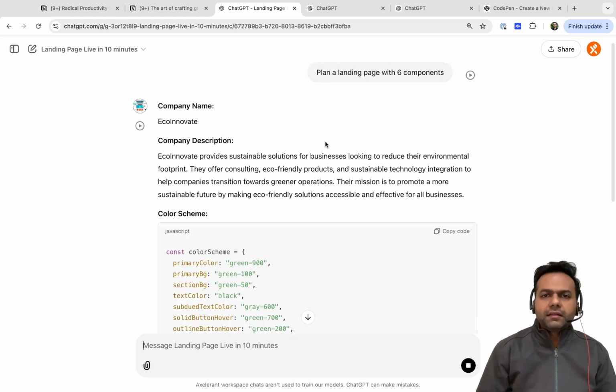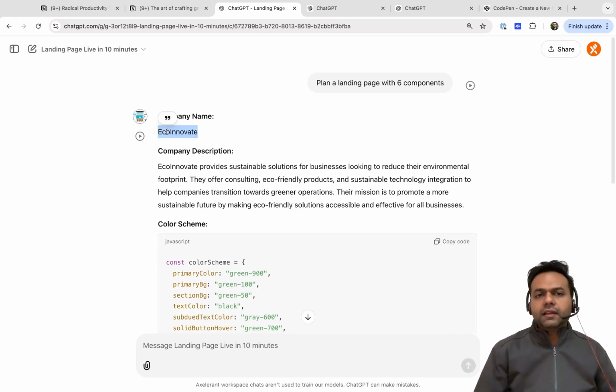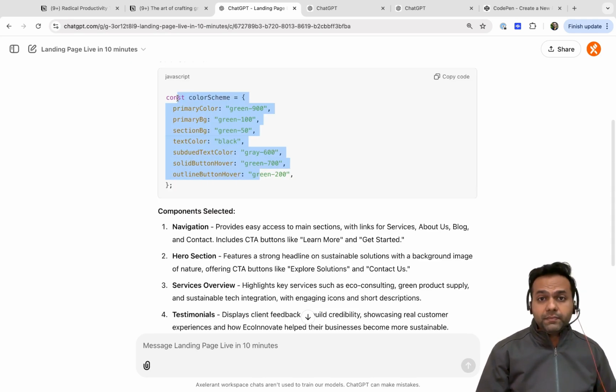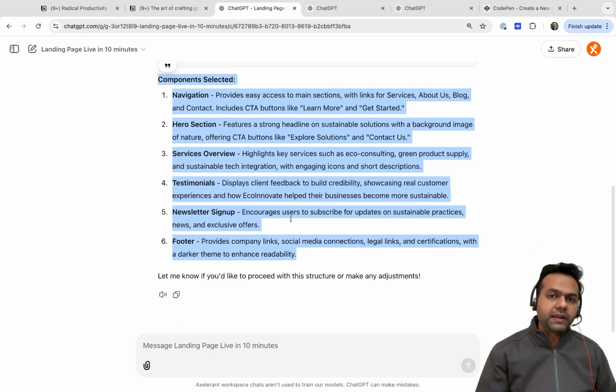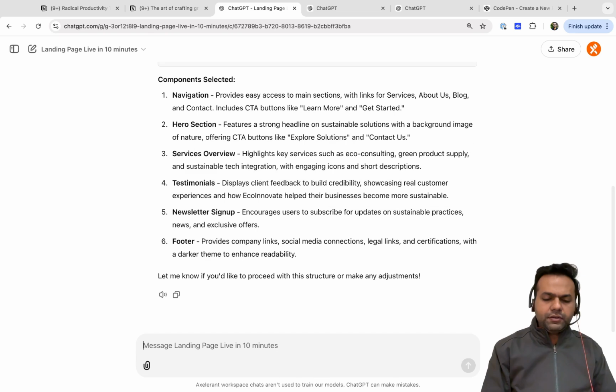And you can see that it's creating an imaginary company, a bit of description, a color theme in a very specific format, right? Primary and all. And it is also suggesting the components that it would be creating. I can very easily chat with it and ask it to add different components, ask it with the list of components it has.